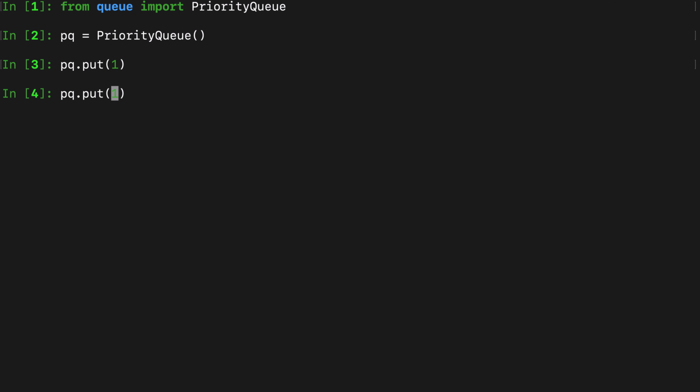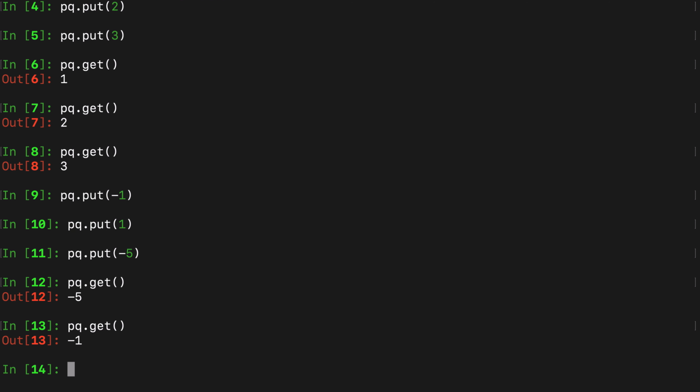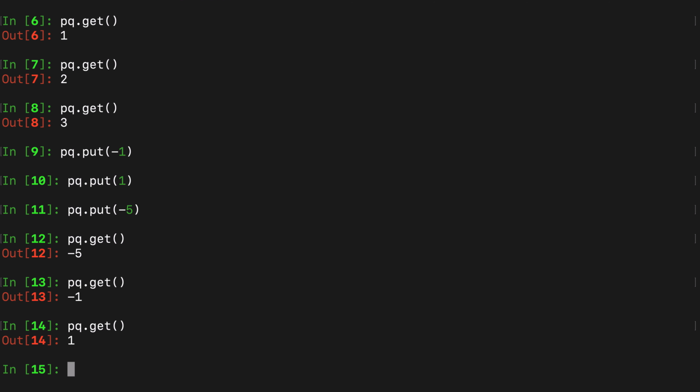So pq.put 1, then 2, then 3. 1 has the highest priority, so pq.get is going to return 1, then 2, then 3. For some reason, negative numbers have a higher priority, so pq.put -1, 1, and -5. pq.get will be -5, -1, and 1.